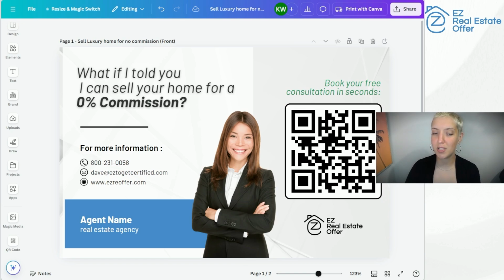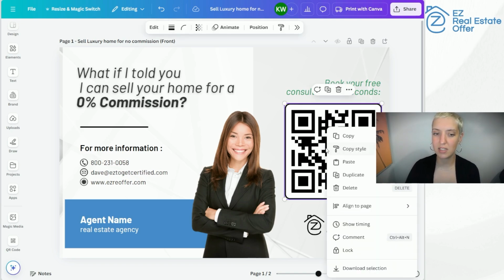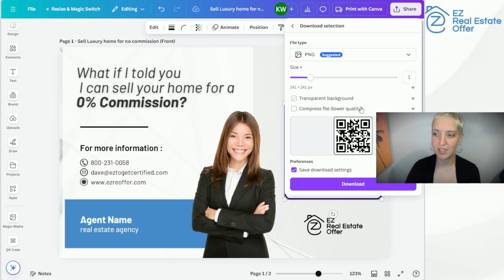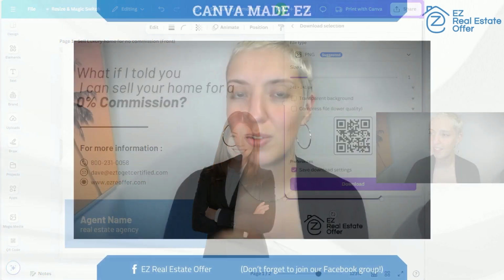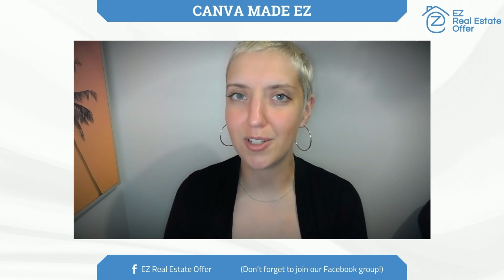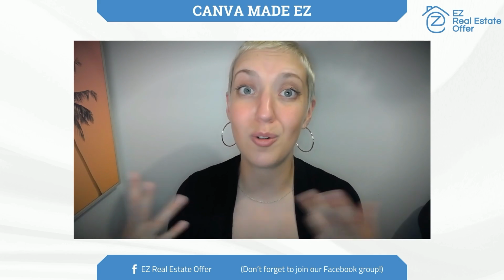And also if you just want to download a one-off QR code, you can select the QR code element, and then when you right-click it, there's an option to download the selection. And you'll be able to download just this as a PNG, and if you want it to be transparent, you can toggle that transparency button. Really cool and really easy to create marketing materials with QR codes, whether you want to use their native QR code generator or a third party or both.